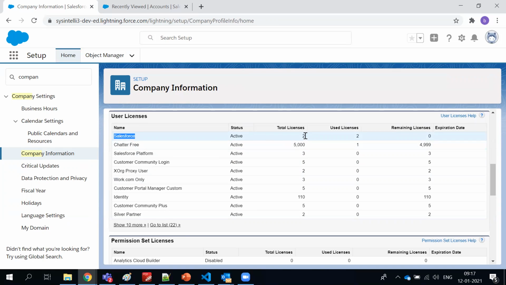Salesforce gives only two licenses free. That means two users can log in here with the help of this license. Basically, two admins can log into your org. It's absolutely the same way. Why two admins? Because this is just for learning purposes. Why would you want more users?